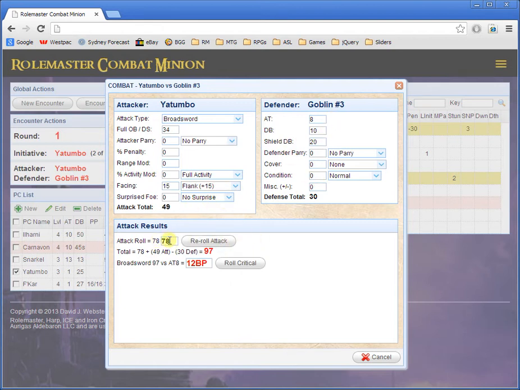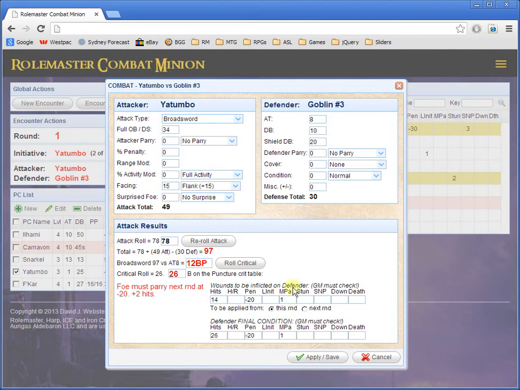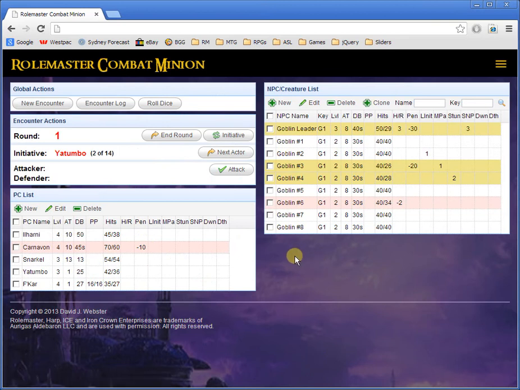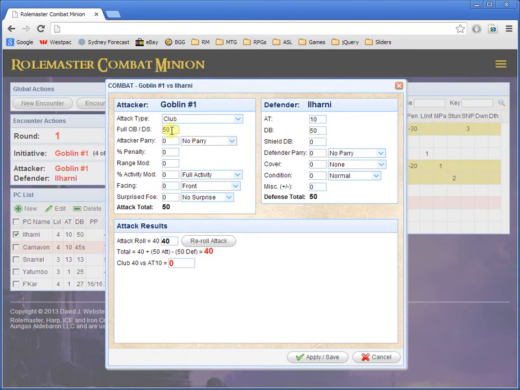He rolls a 78, that's fine. And it ends up on the broadsword table, 97 versus armor type 8, etc. And we'll just apply that without reading it, just to make it nice and quick. Next actor. Well, it comes up with Goblin Leader, but he is stunned. For completeness, it comes up with all characters in the list, and it's just a matter of clicking through them. Goblin 1, let's attack with Goblin 1 against, say, Ilhani here. His club with an OB of 50 does 2 points.